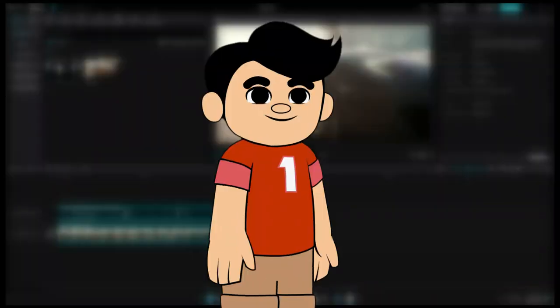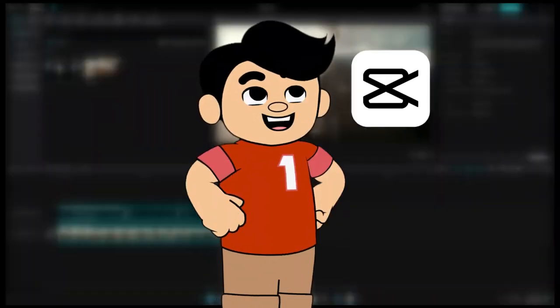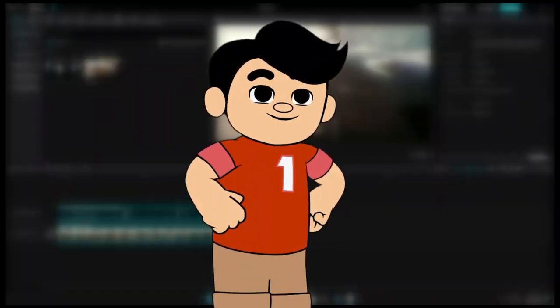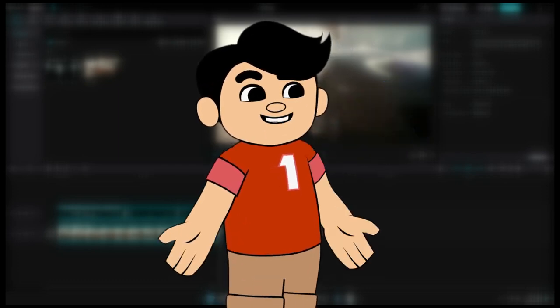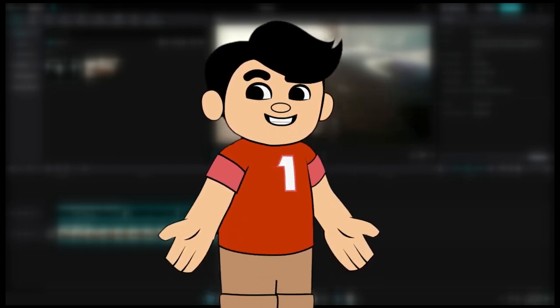Recording audio. We can record audio directly in CapCut. This lets us add voiceovers or sound effects to our videos without using another program. It makes editing easier and faster by keeping everything in one place.